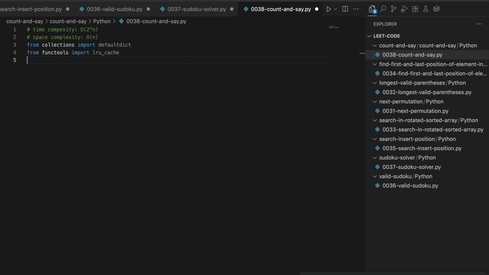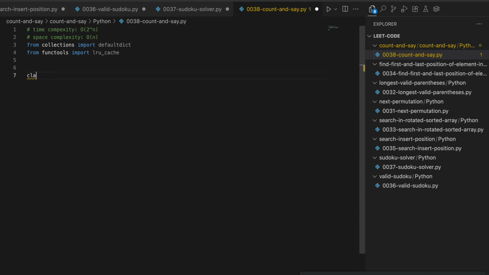Now we'll define our Solution class to group related methods cleanly. Encapsulating logic in a class mirrors how LeetCode expects Python solutions. We'll create a helper RLE method that performs run length encoding on a given string. temp accumulates the encoded result, and a frequency dict tracks counts for the current character.